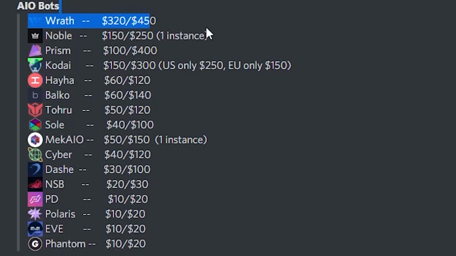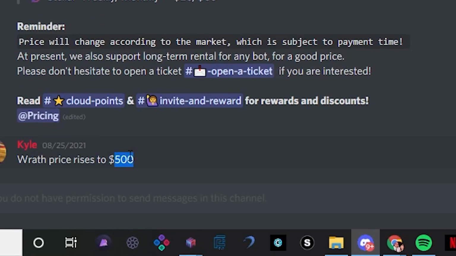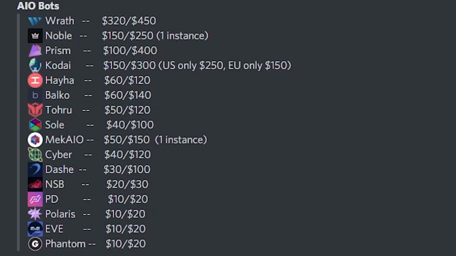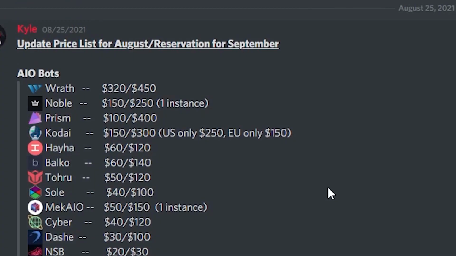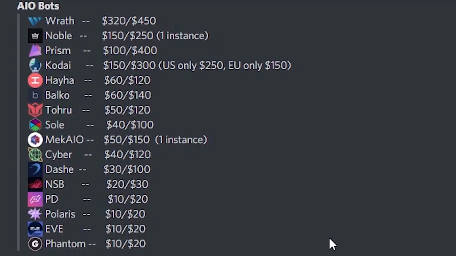You'll see that Wrath is going for $450. Boom, got updated a couple days later. Now it's $500. So that should show you what happens with the rental market. You know, they posted these prices, August 25th. One day, a couple days later, it looks like Wrath price went up. So you're paying market. It is what it is.